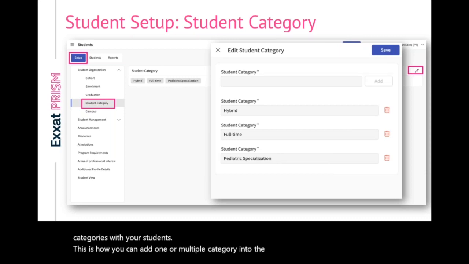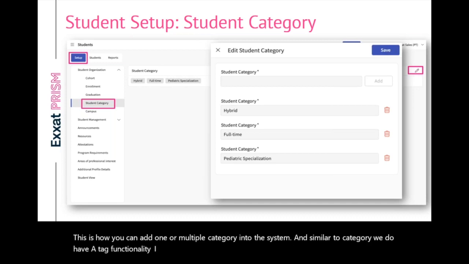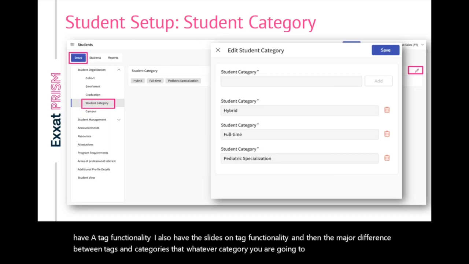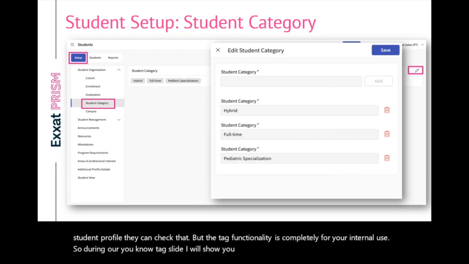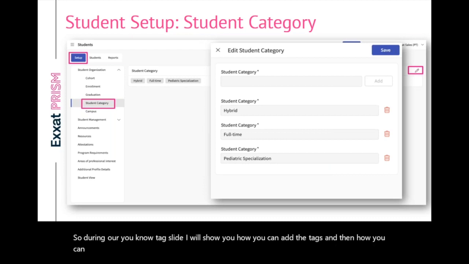Similar to category, we have a tag functionality. I also have slides on tag functionality. The major difference between tags and categories is that whatever category you associate with your student profile, the student can check that, but the tag functionality is completely for your internal use. During our tag slide, I'll show you how you can add the tags and how you can associate that information.